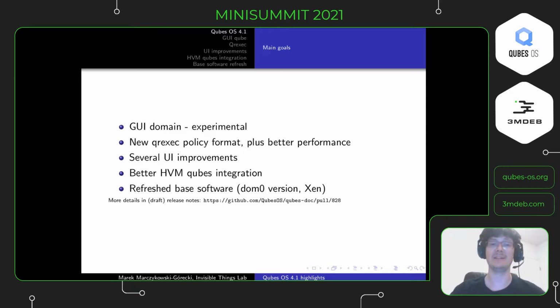In this talk, I will include some description or some details of selected, the most important features, but there are too many of them to fit in this talk, so you can take a look at the draft release notes for more details. There are some comments, and the actual content is also partially prepared there already.